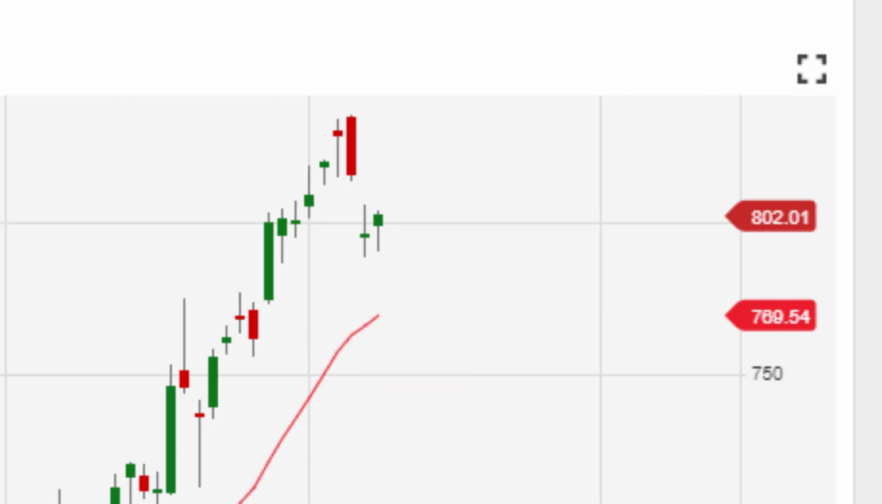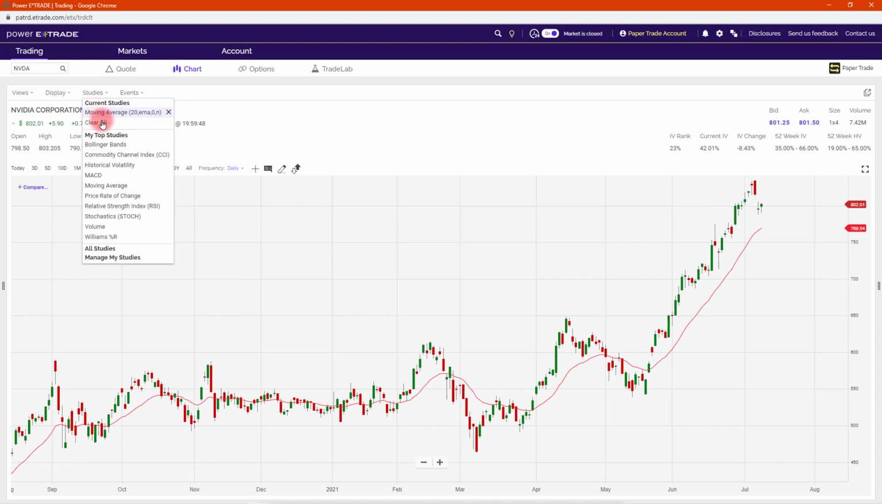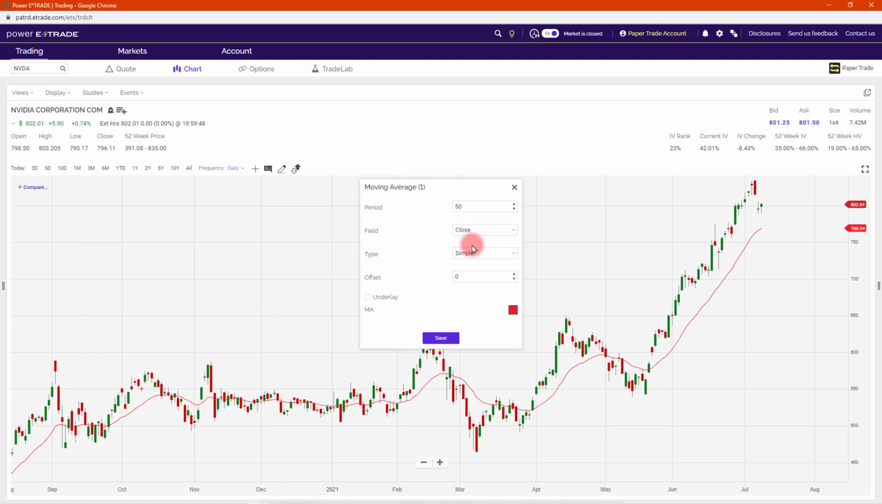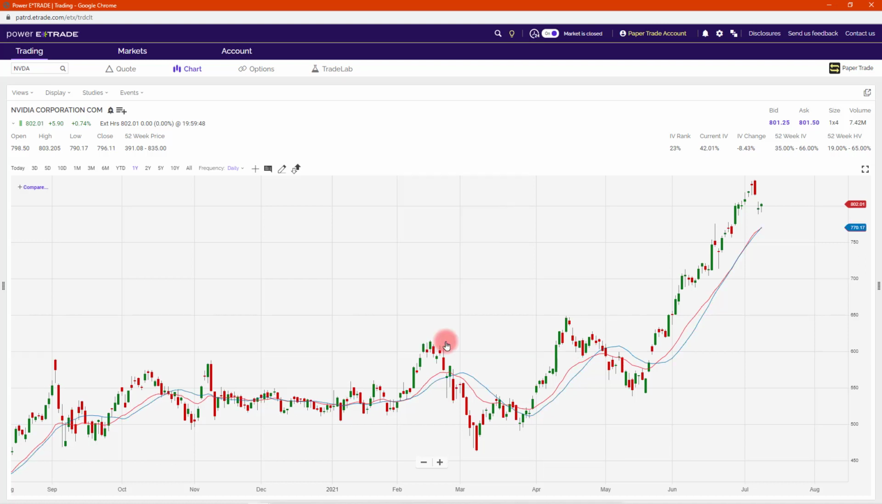Now, just for comparison, let's go back up to Studies, All Studies, Moving Average, and I'm going to leave it at simple. Let's change this to 20, and let's make it blue. Choose Save. So you can see that there's not really a big difference. You can also tell that the red turns down through the blue faster, it turns up through the blue faster, but it's not really all that different.